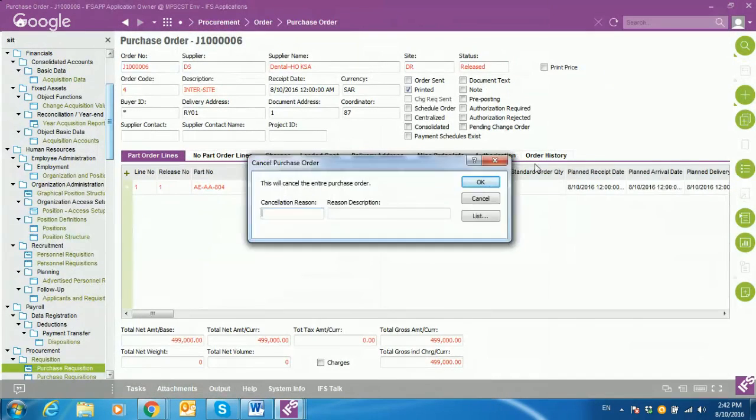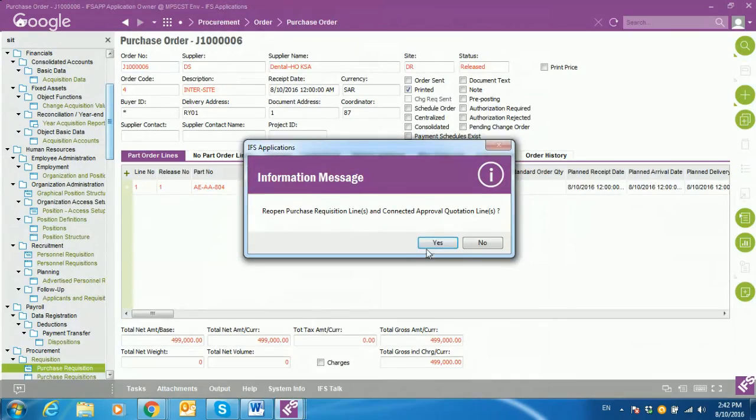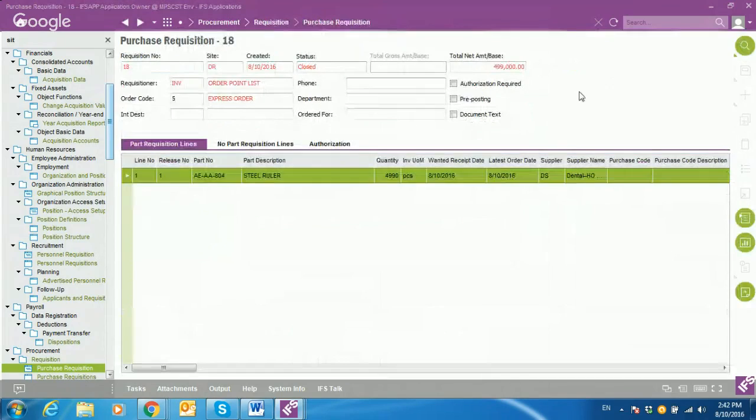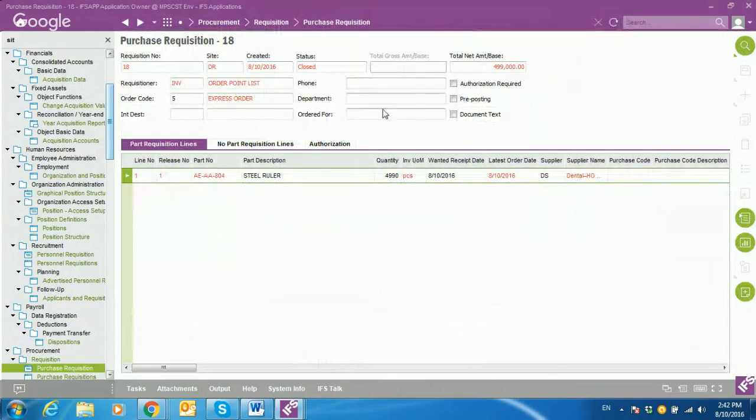I'm going to cancel the purchase order, okay? The purchase order requisition will open now. Now, let's go ahead. What happened? Did I click no on it? Yes.